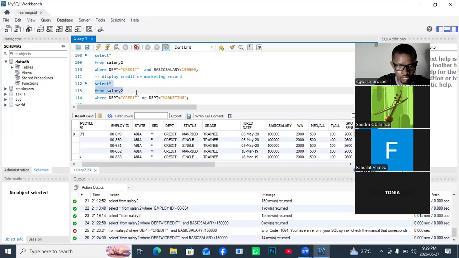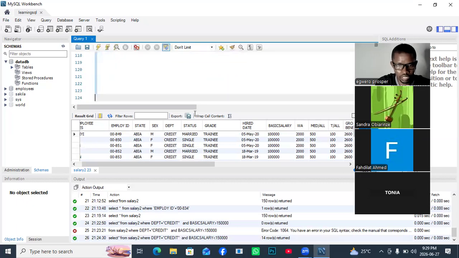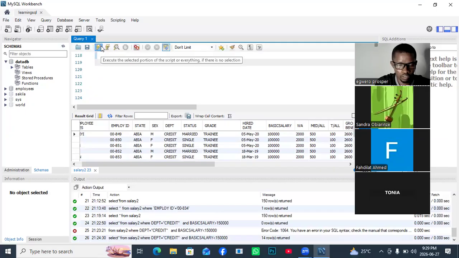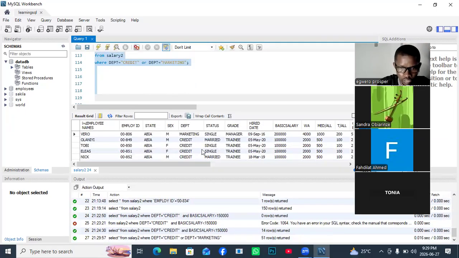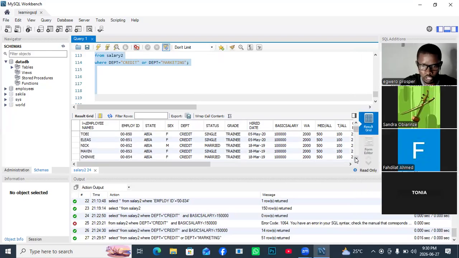So now let's execute and see whether we will get exactly what we plan to get. Right? So you can see what it returned. Now you can see that it returned only credit and marketing. So this is another logical way. Let me try and scroll down so you know. So which means if you are given a data set and they say they want to see two criteria, in this case, we want to see employees in marketing department and employees in credit department, so we use or.